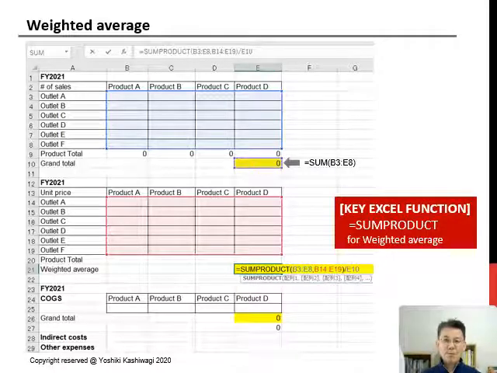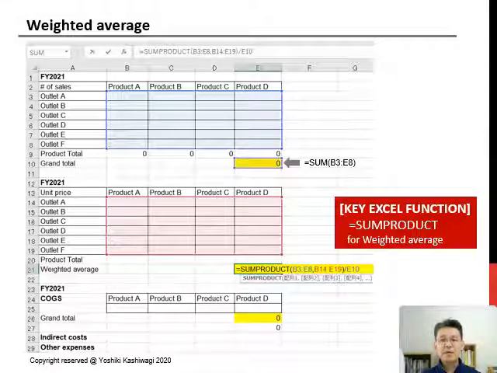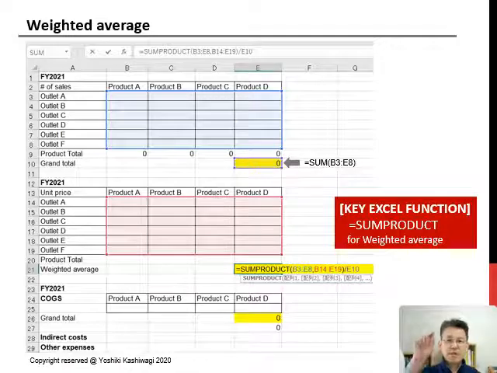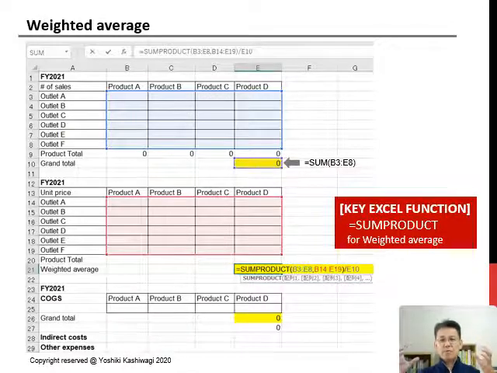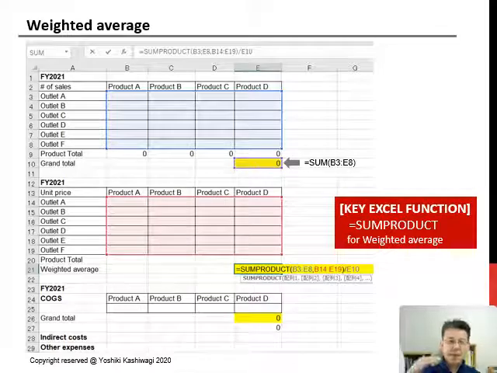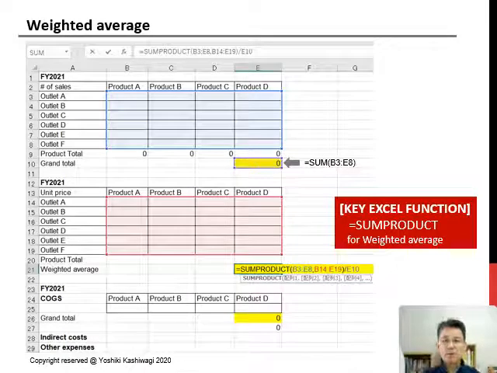So you can repeat how many times? 6 times 4. So you can repeat this exercise 24 times. You multiply 2 cells, one from number of sales, one from unit price, and you can repeat it 24 times. Then you can get total revenue and then divide by total number of sales, which is in the cell E10.